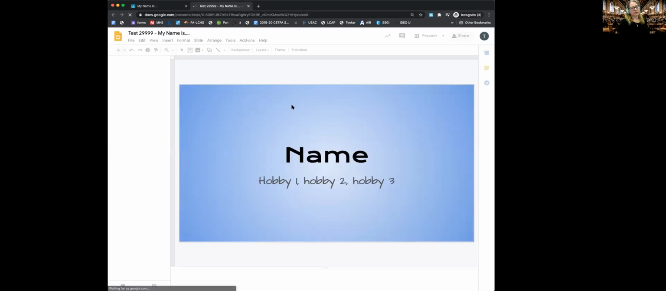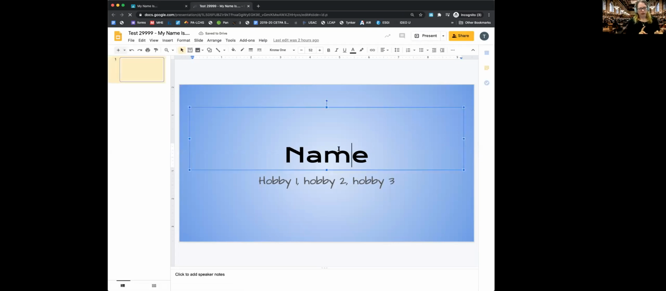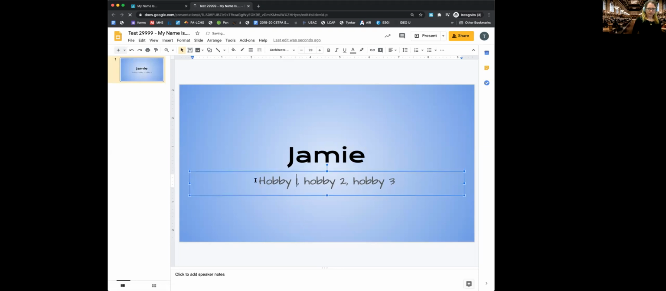Your teacher made a template for you and they want you to do this work. So remember the directions were put your name, put your 3 hobbies, and change the background. So I'm going to do Jamie. And I'm going to add, in order of importance, cycling, hiking, and reading. Although the most I do is reading, second most I do is hiking, and third is cycling.